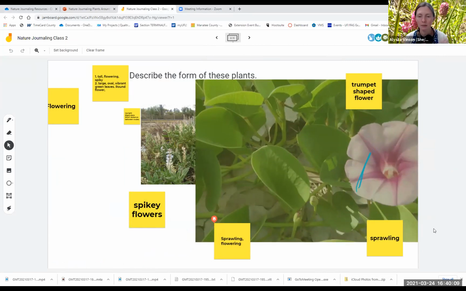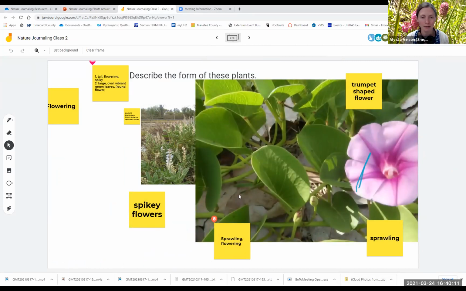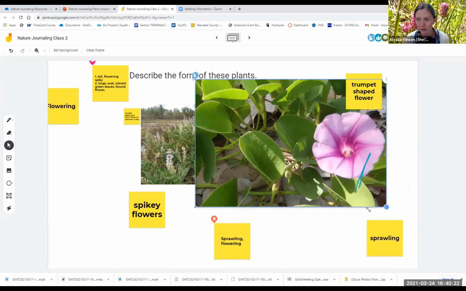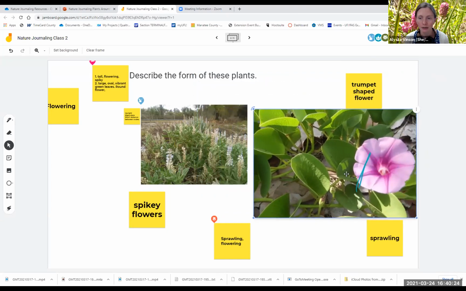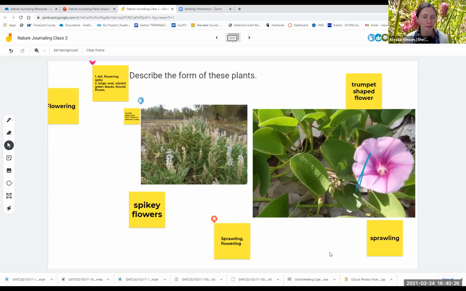Feel free to be creative too. I see somebody said trumpet shaped flower. That's great. Let me resize that. Somebody grabbed that image and made it pretty big there. Here, move it down here again. There you go.